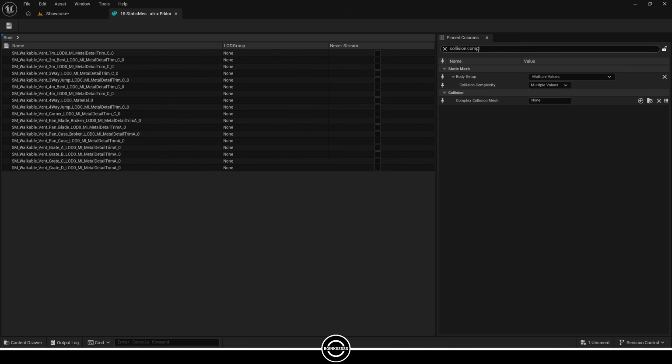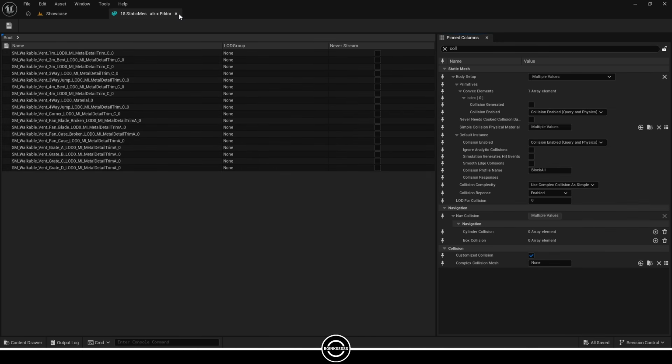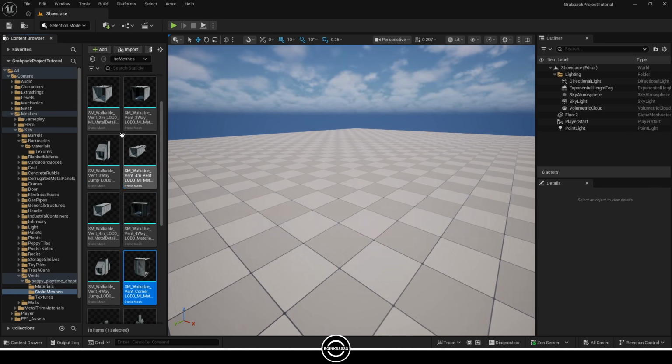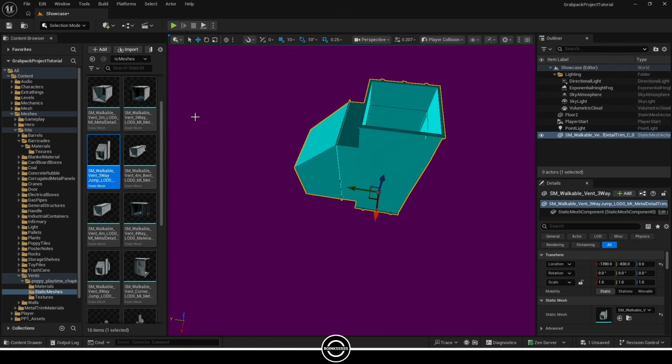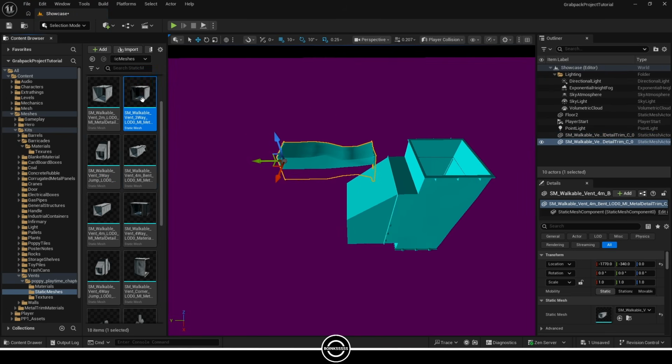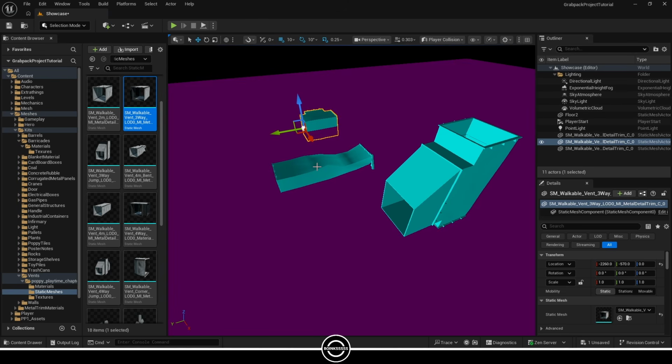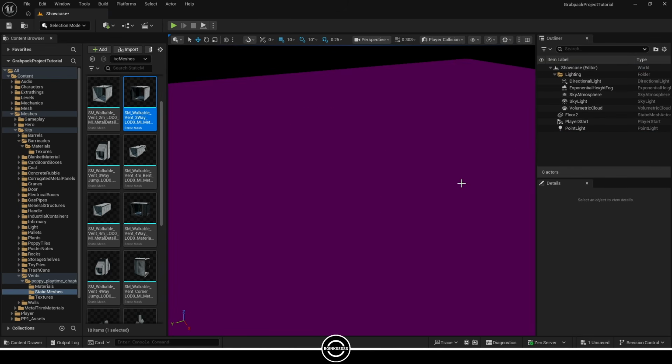We're gonna look up collision complexity, and then over here where it says multiple values, we're gonna set it to complex collision as simple. And now if we save it and drag in any of these meshes and set it to player collision, as you can see now, all of these models have the correct collision applied to them that actually perfectly fits with the model.